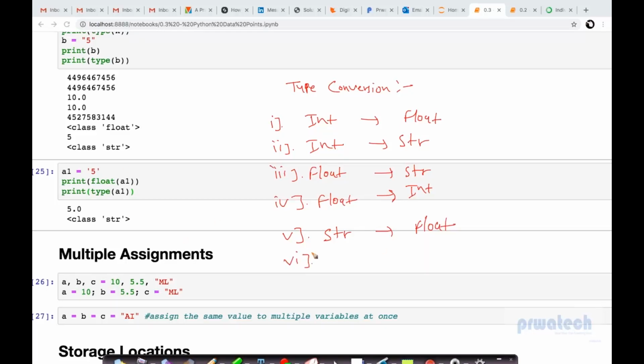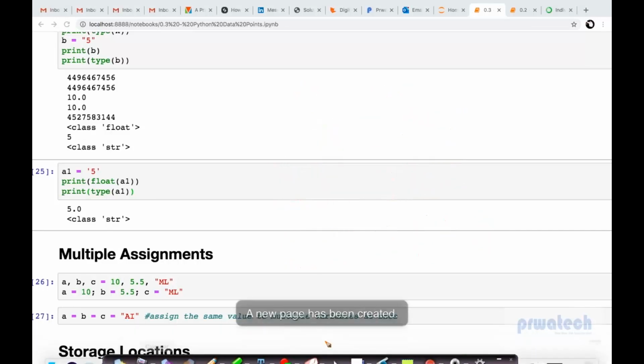I'll give an example by the way here. You cannot even convert from a string to integer in some cases. These two operations will work for some cases, will not work for some cases. We'll see. Rest everything is fine. So first I will try to convert integer to all the types, then float to all the types, then string to all the types, and we'll try to see how it behaves.